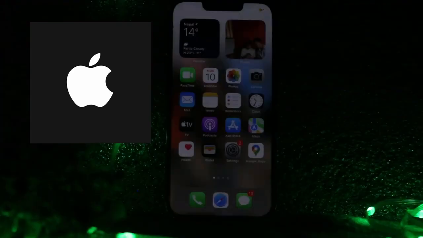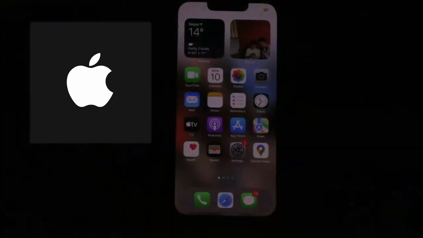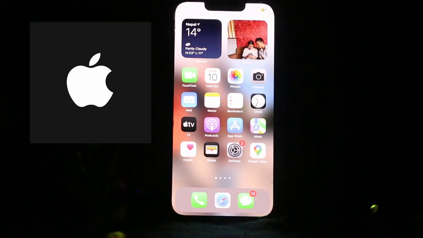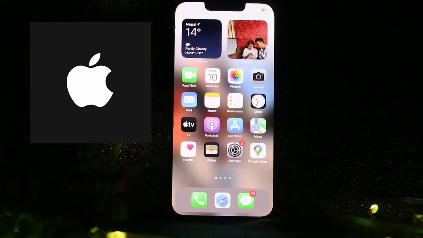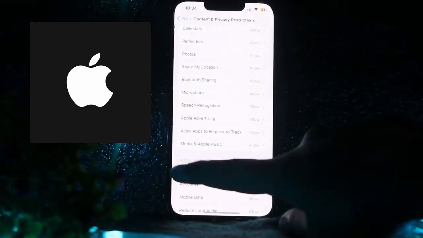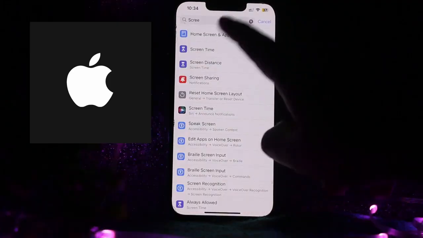So let's get started. Now if you want to change your iPhone passcode or password, then you need to simply open settings on your iPhone. If you don't know settings, the settings is like the gear icon at the very bottom, or you may also find it on the homepage of your device.